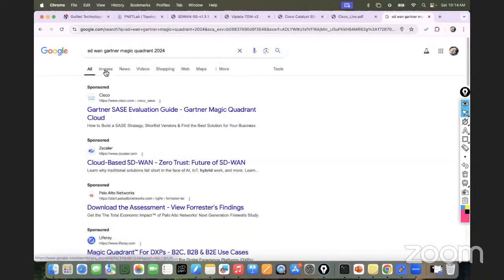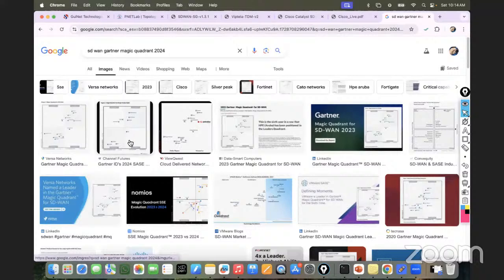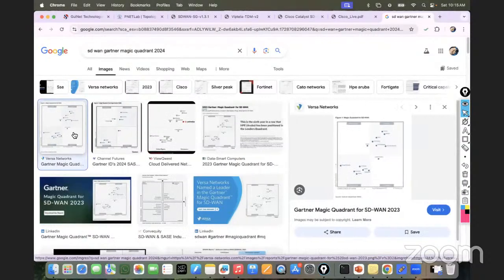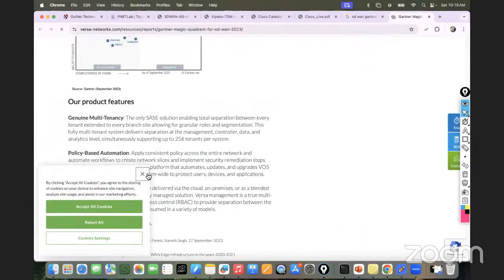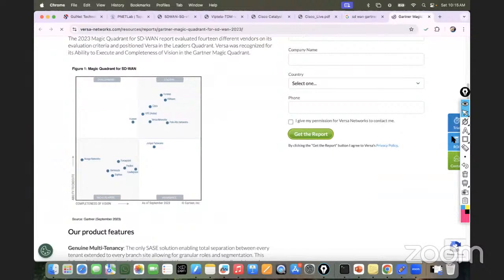You just go and check the Gartner report. If you check that, probably SASE, SD-WAN and SASE. Just check this one, okay? This is a 2023 report. So here, see that. We have the 4 categories.